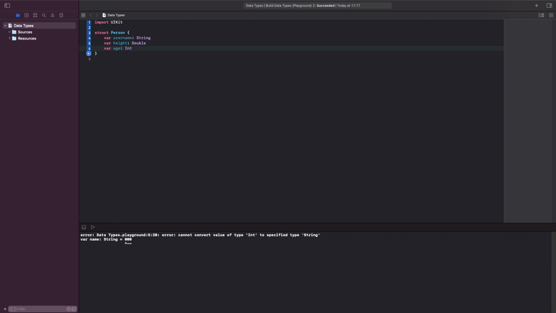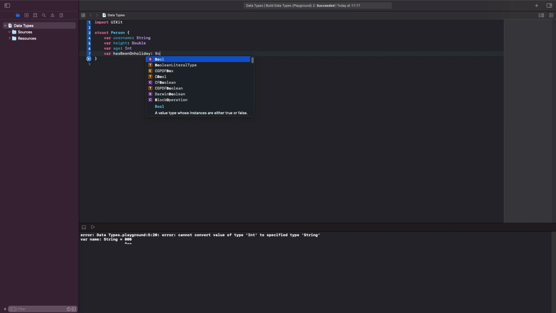And then finally we had: has the user been on holiday? I'm hoping that you guys clocked that this was a boolean, because if the user has been on holiday, it's either true or false. So that should be represented as a boolean.